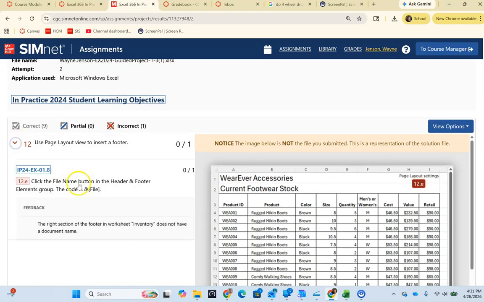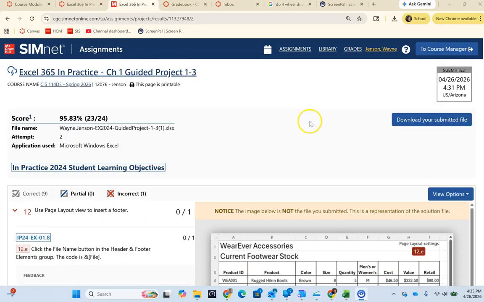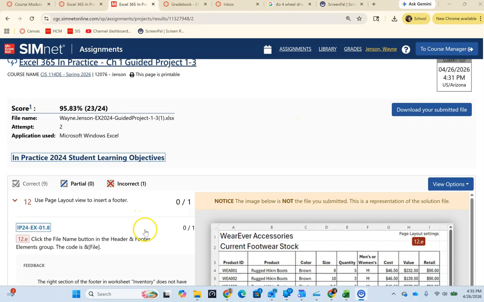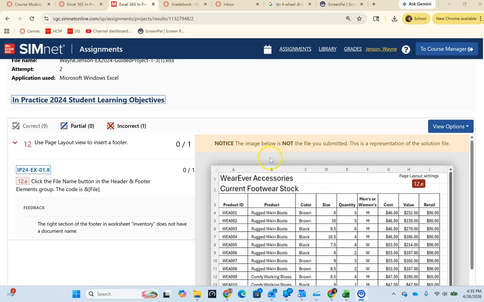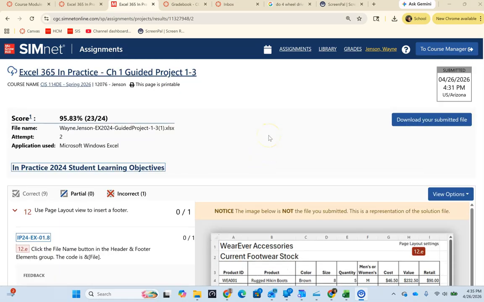I can do the same thing with the other things that I got incorrect. I can click on that and it'll tell me what I did wrong. And I can go back up here and download my submitted file and correct that and then resubmit it. And I believe you get up to 3 or 4 submissions. But if you need additional submissions, you can contact me and I'll give you additional attempts. So you'll see it says attempt 2 here.